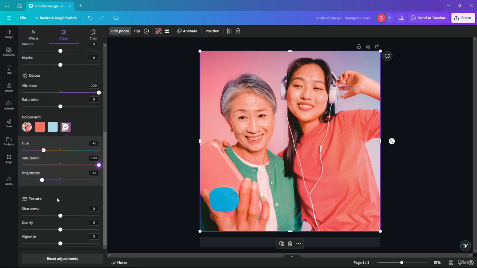Then underneath texture over here, you have sharpness, clarity, and vignette. Okay, so sharpness, if we were to increase it, as you can see, the image will become much sharper. But I don't want that. I'll just keep it at 0 because I believe that the image here is perfect as it is.